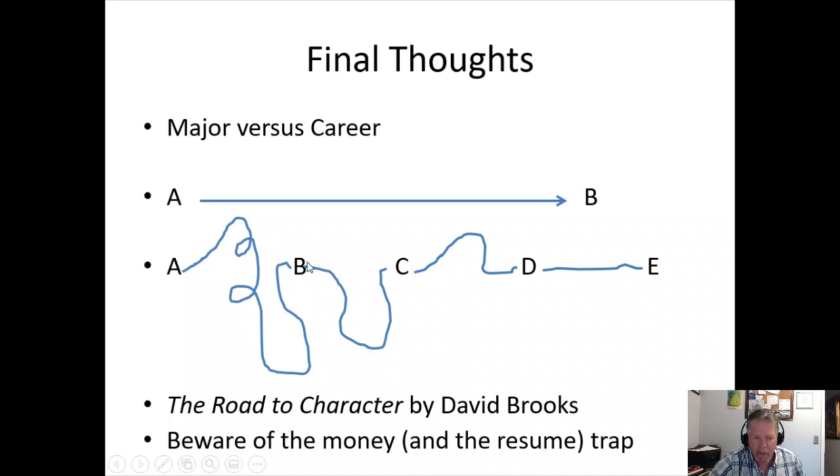Beware that money trap, the resume trap, where you're making yourself look perfect, but you're not being ethical.